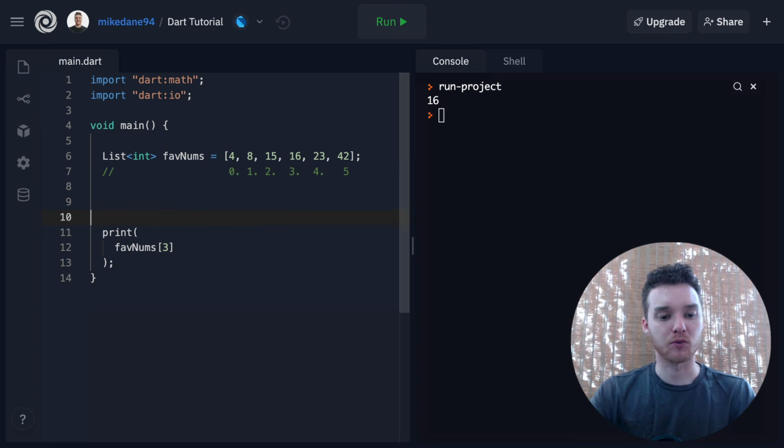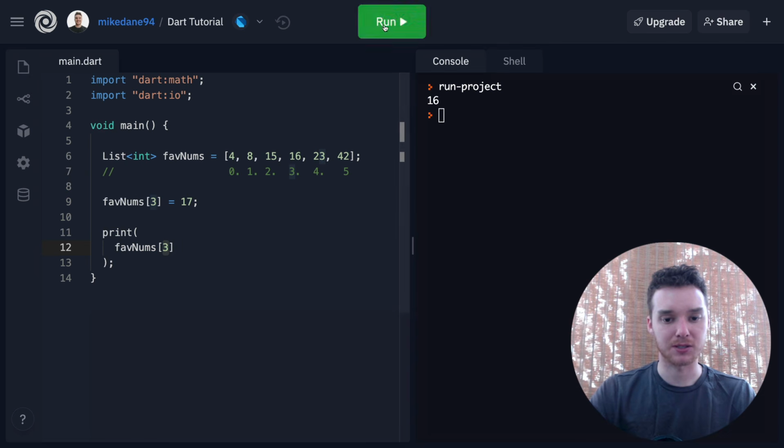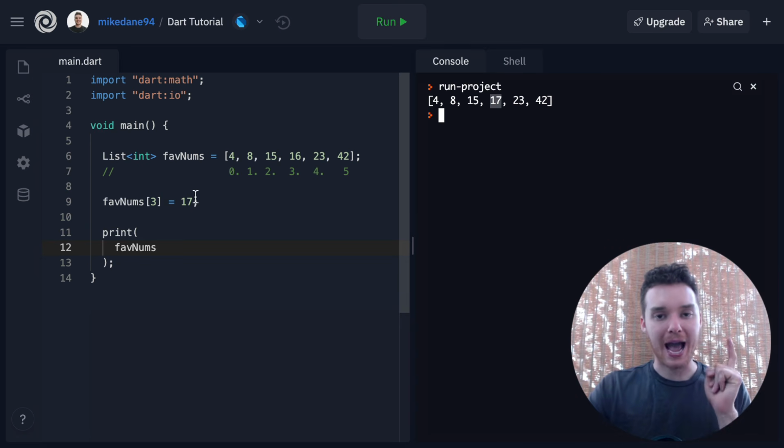But another thing we can do with arrays is we can reassign these things. So for example, I could come down here and I could say favnums at index position 3, and I could actually change it. I could change it from 16 to like 17 or something like that. So if I do this and then I go to print out favnums 3, you'll see that it actually changed to 17. And if we print out the entire array, I've actually modified the element at index position 3 so that it's 17. So anytime you want to access one of the elements that's inside of the array, you do it like this, and you can reassign it.